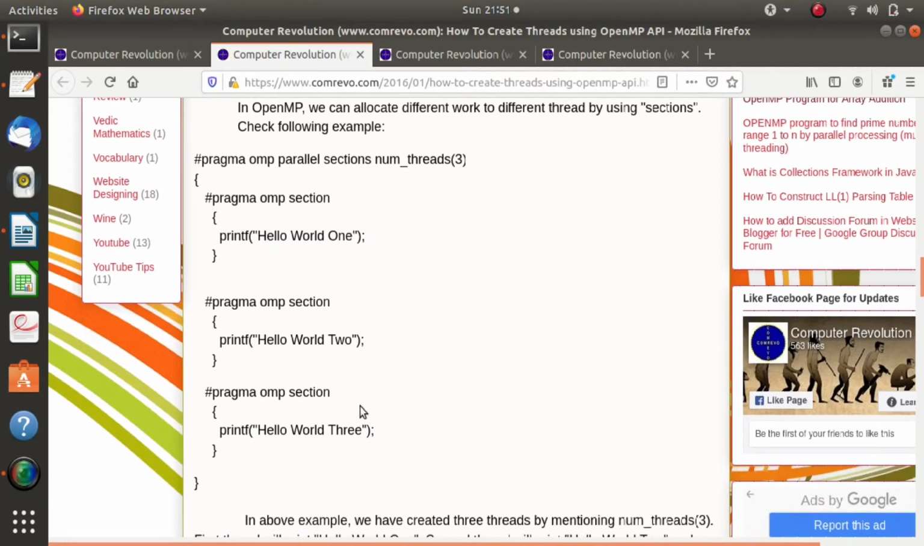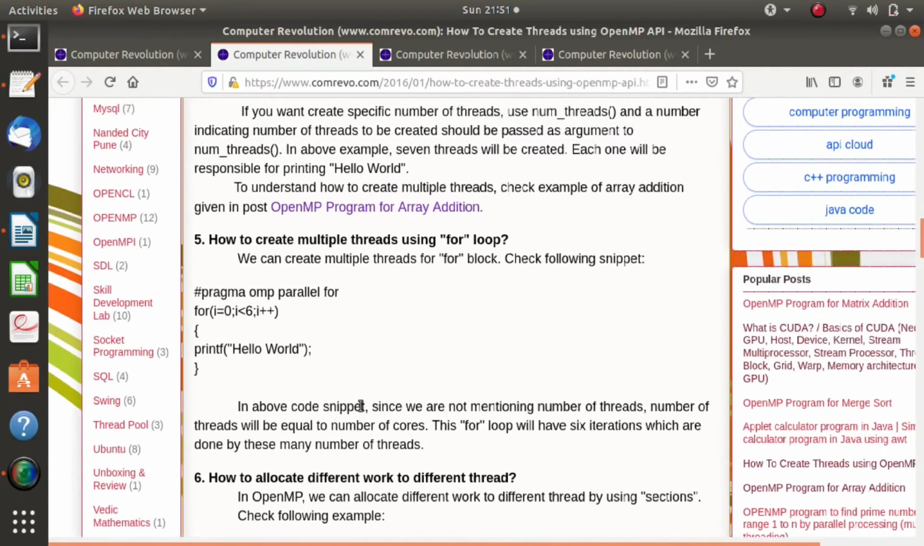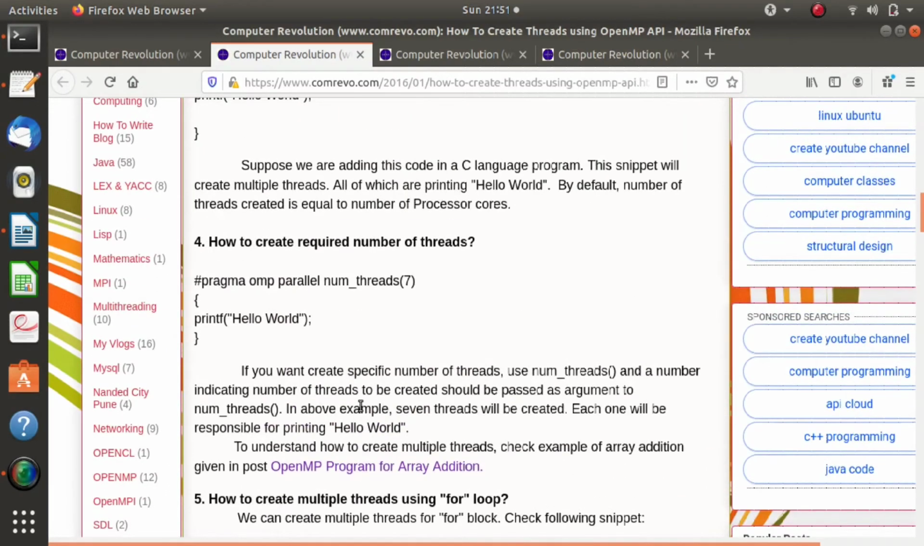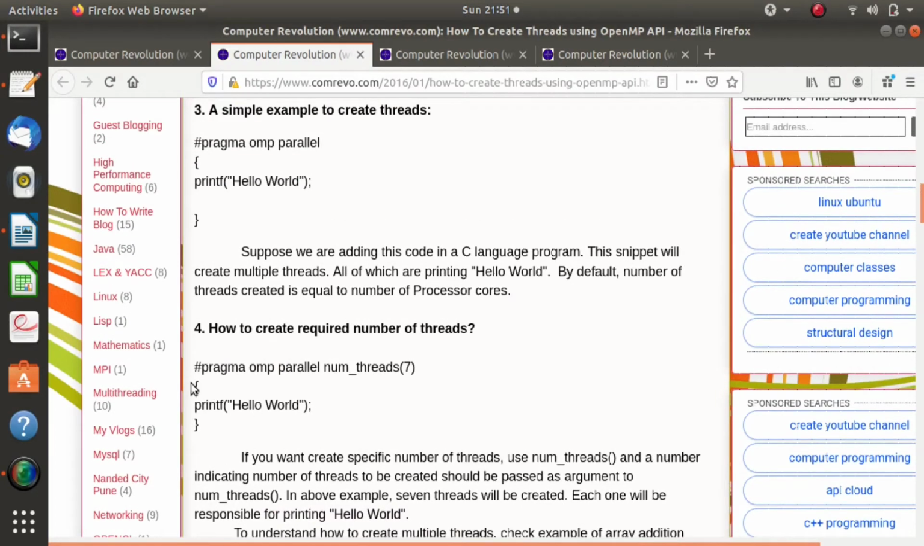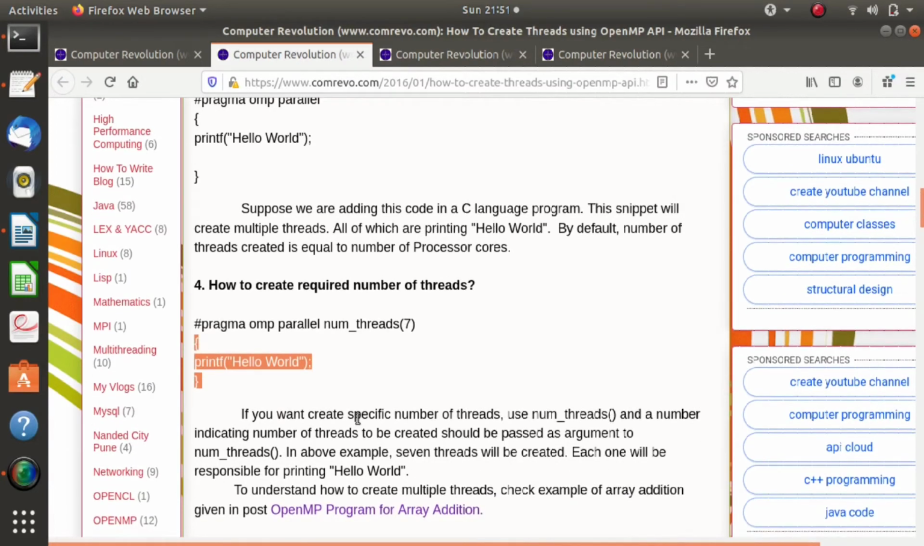What happens when you create multiple threads? Each thread starts executing from this to this. Suppose in this case we have created 7 threads. All the 7 threads are running simultaneously and they start executing from this to this. All 7 threads are executing this block. But we don't want that. What we want is that one thread should do this task, while the second thread should do another task, and the third thread should perform another task. That we can achieve by using OpenMP sections.